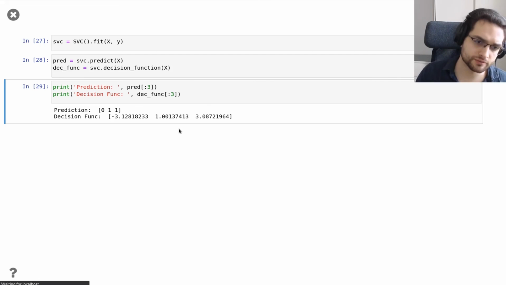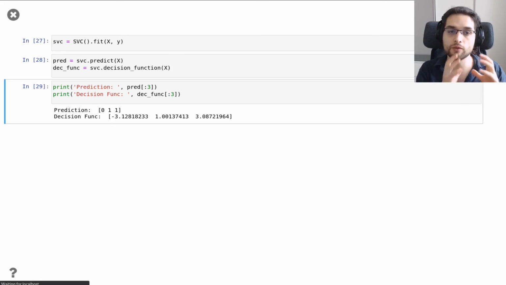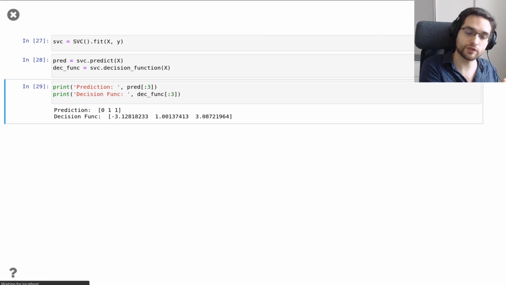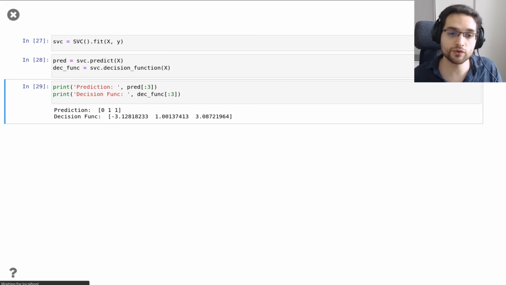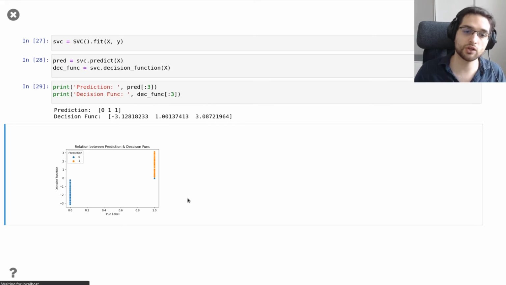And if you look at it, it already seems to be something of an alignment between the prediction and the decision function, because that's the important part. The model uses the decision function to make a decision on what it predicts. So here, for example, you see all the positive values led to a 1 and the negative ones to 0. Here, I also try to visualize it. So basically you can see now the true labels, the decision function, and the prediction as colors here.